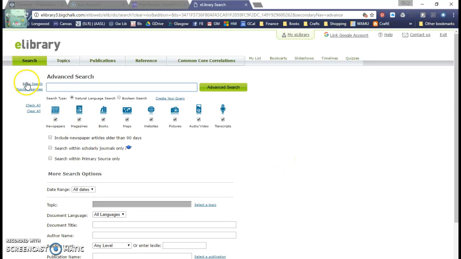You can get back to basic search, or you can choose to search a natural language search, which tries to make Boolean sense out of your regular language, or you can do a Boolean search instead, and you can either do that by writing it out, or this is a lovely feature.